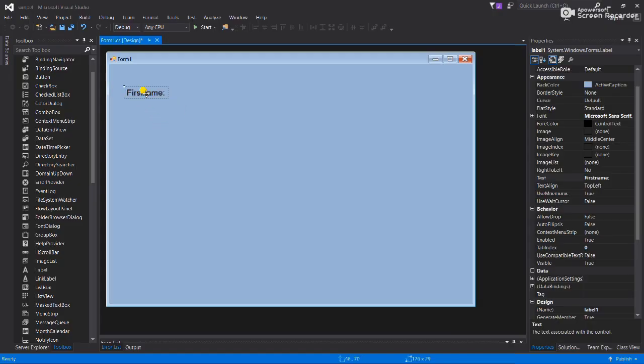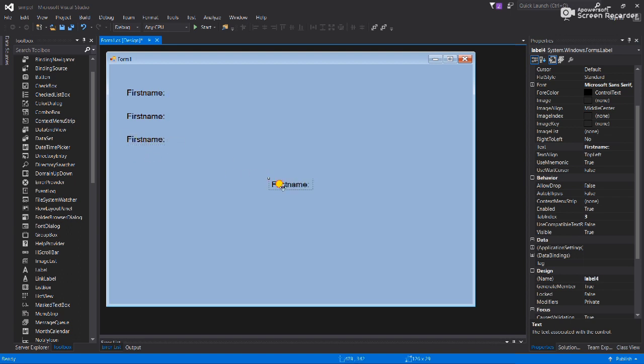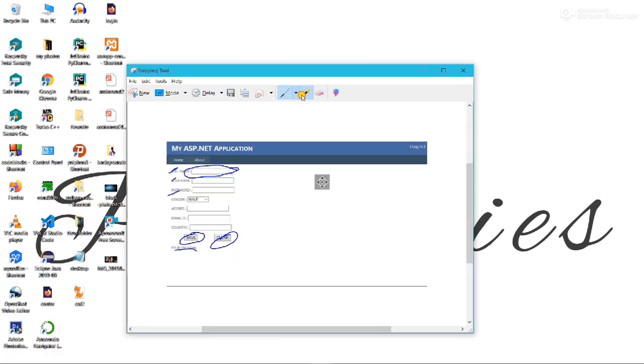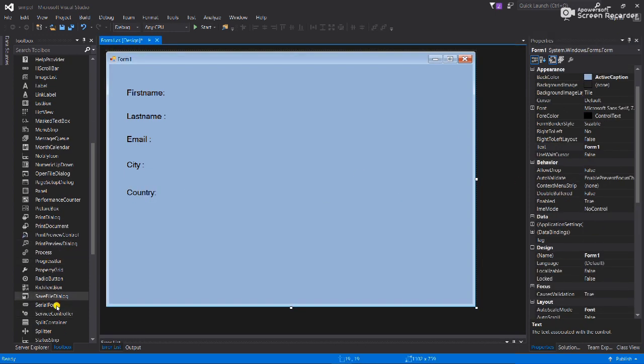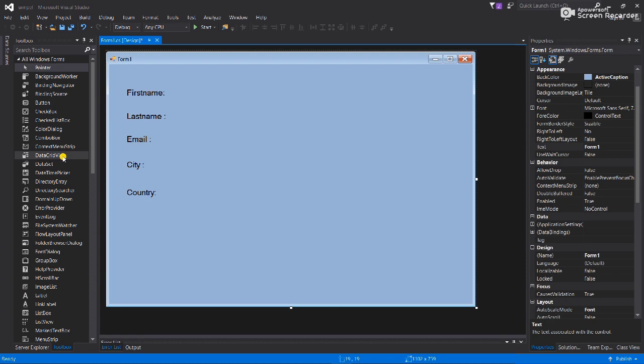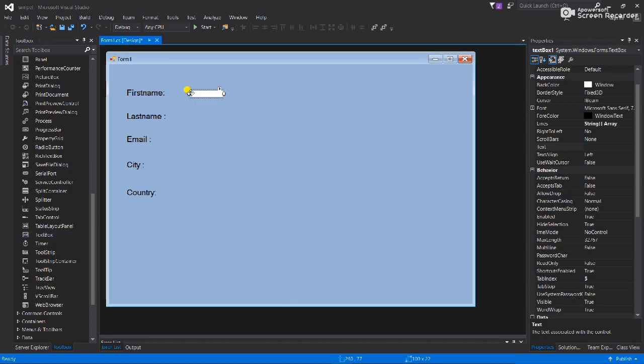We just have to take a label, first name, and copy it as many times as we need to develop first name, last name, city, email and country. This is our interface. This is text box and label. We have to develop this project. Now again go to the project, take the text as last name, then email, then city, and then change. Just find in the toolbox, get a text box, drag it over there and adjust it properly.